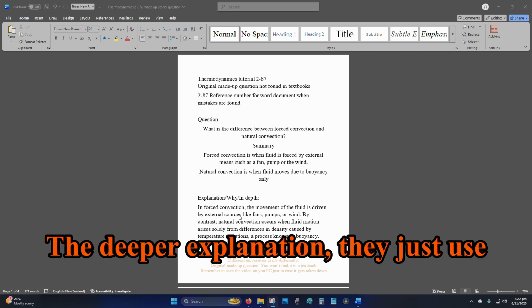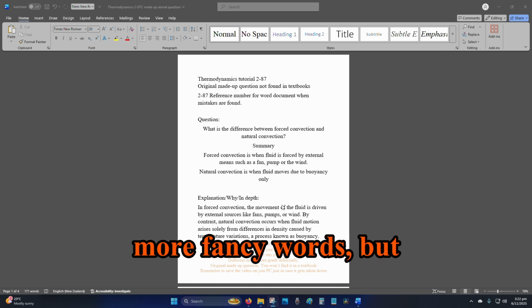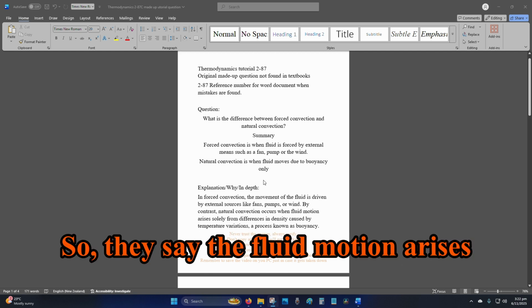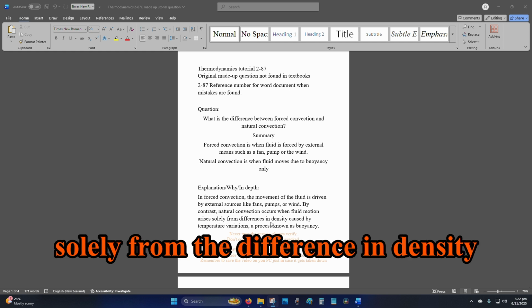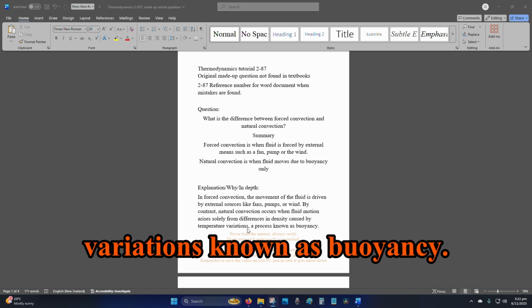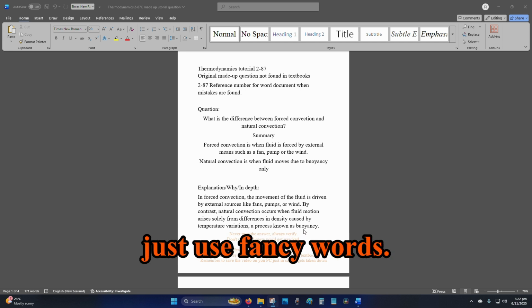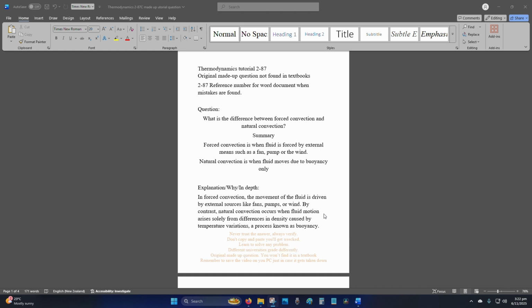The deeper explanation, they just use more fancy words, but it's the same stuff. So they say the fluid motion arises solely from the difference in density caused by the temperature variations, known as buoyancy. Same stuff, but they just use fancy words.